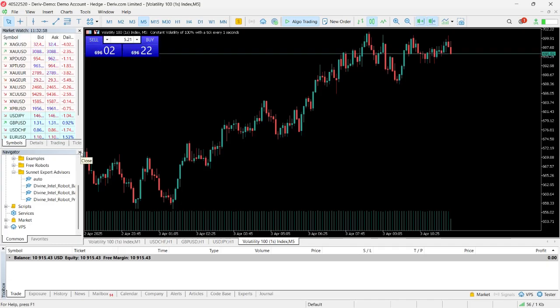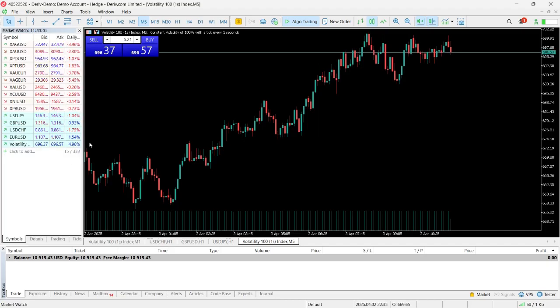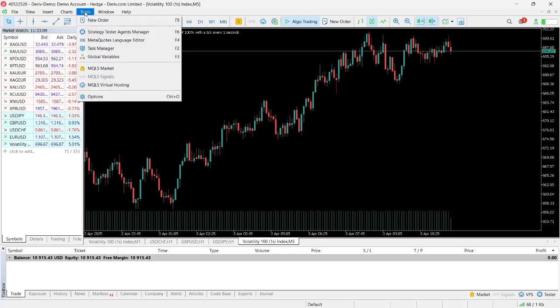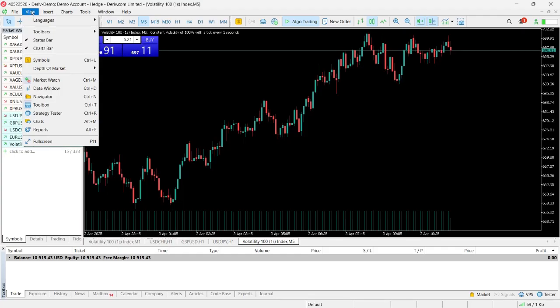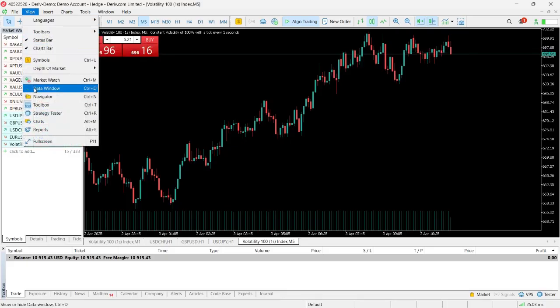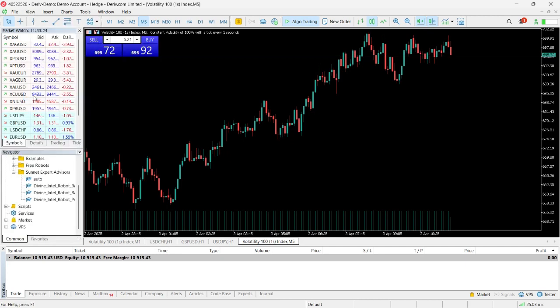If you don't find this navigation window in your MT5, because sometimes they come with different settings, that's not a problem. All you got to do is go to the View menu and search for the Navigator, and click on the Navigator to display it right at the left-hand corner of your MetaTrader 5 chart.